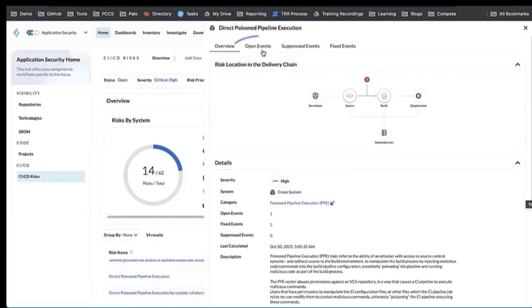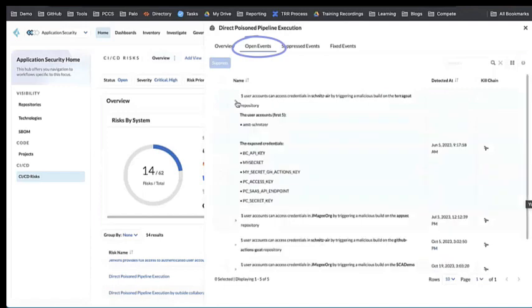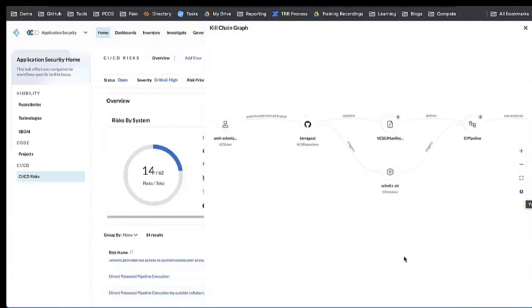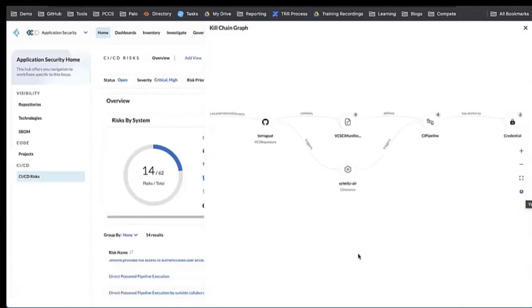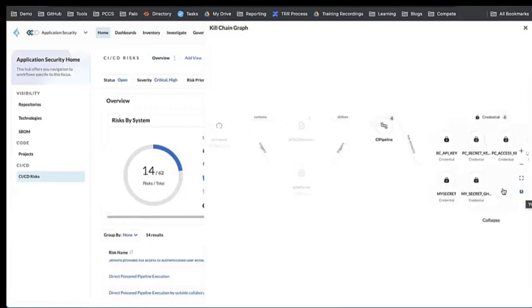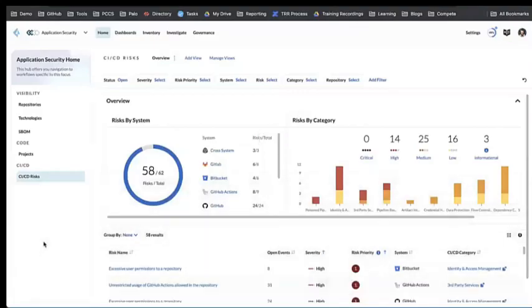Then we can see the open events that led to this actual risk. Here we can see there's some user accounts that have access to potentially exposed credentials. And then we can build a kill chain graph, which tells us from an attacker's perspective how this risk could potentially be exploited. So here we can see how all of these things are stitched together, and we can see what the exposed credentials are, for example. So this really allows us to have a deeper look into this specific risk and why it's concerning to us.